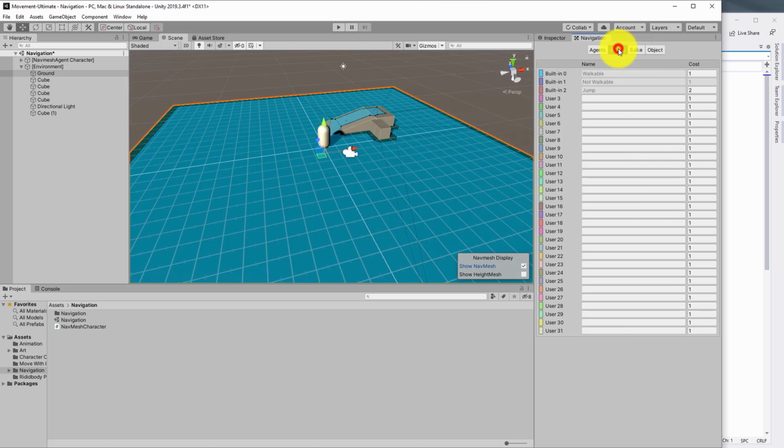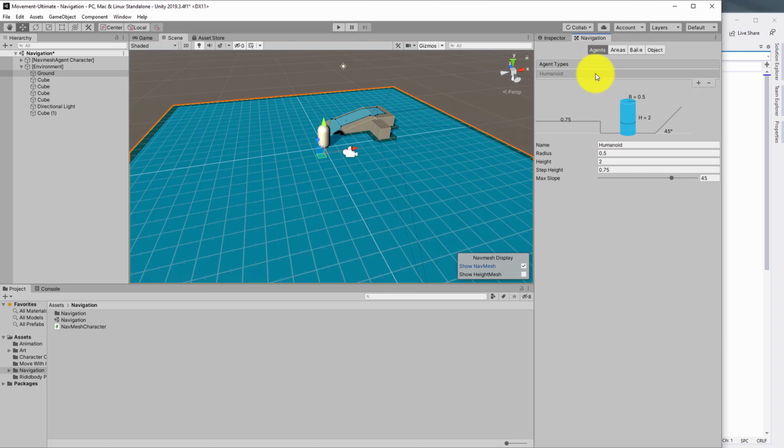There's also an areas option where we can set costs of areas so that they'll prefer lighter or easier to walk areas like roads over swamps, for example. And then there's some options for controlling agents and making different types of agents that have different settings. Again, we won't dive too deep into that. I just want to get at the character and see how it all works.